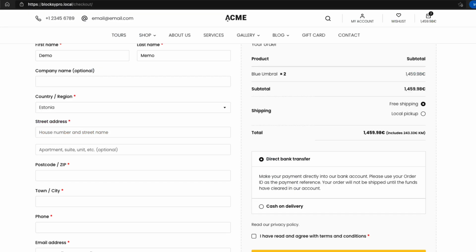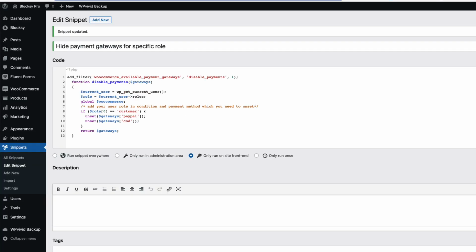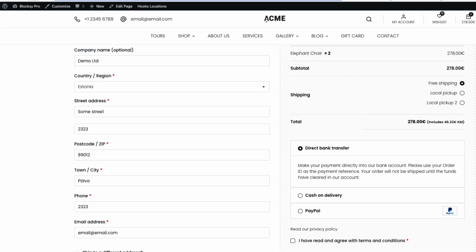Let's see what the customer sees. Refresh, and only direct bank transfer is available for this user, but for the other users, like the administrator I am here, all the payment gateways are still available.